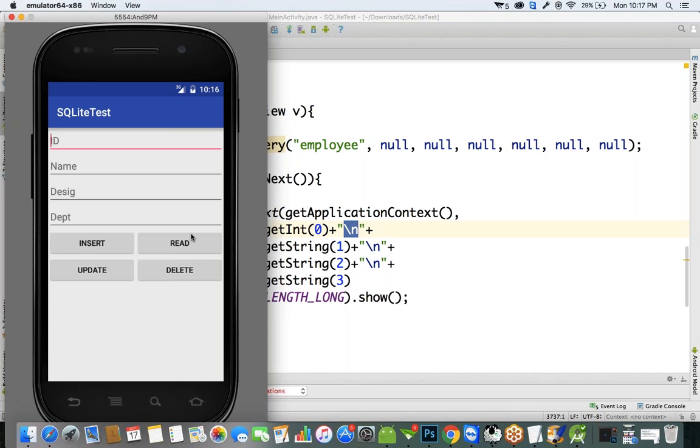This is reading the data from SQLite. But my requirement is, if I select the read button, I don't want to read all the records. I want to read only a particular record, like 1, 2, 3 or 1, 2, 4.